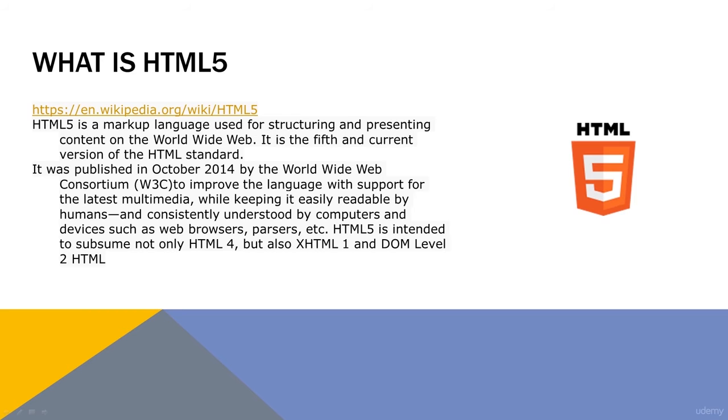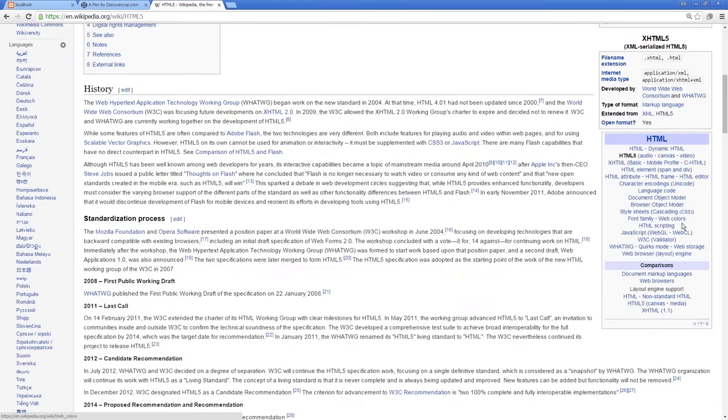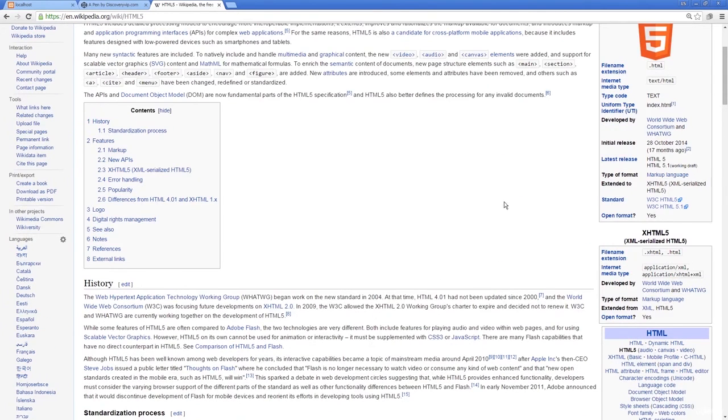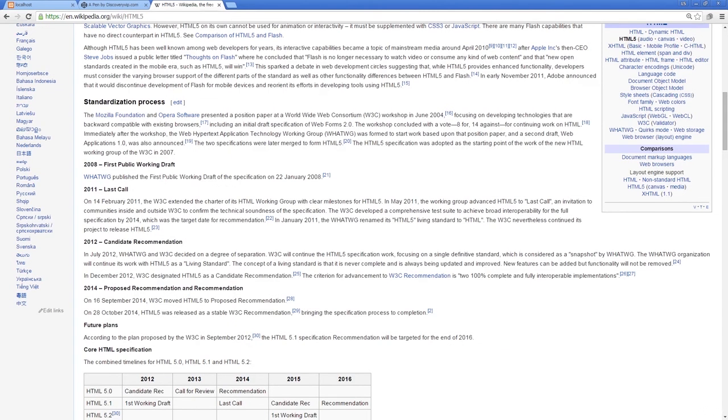HTML5 is the fifth and current version of the HTML standard. And what HTML does is it's a markup language used for structuring and presenting content from the World Wide Web through browsers to the users. And for those of you that are interested in finding out more about what HTML is, the history behind HTML, there's really good information here over at wikipedia.org. So I'm providing the link for this if you are interested in reading up more about the history and so on.